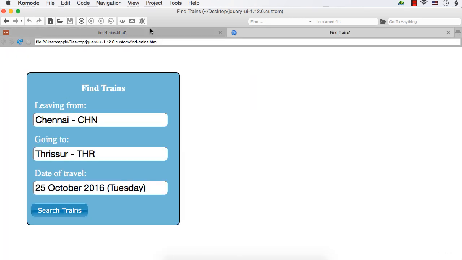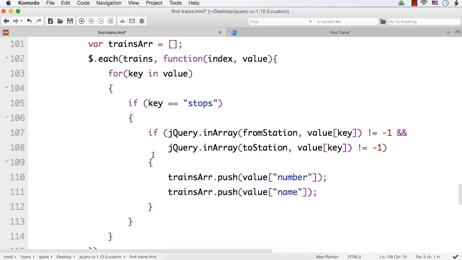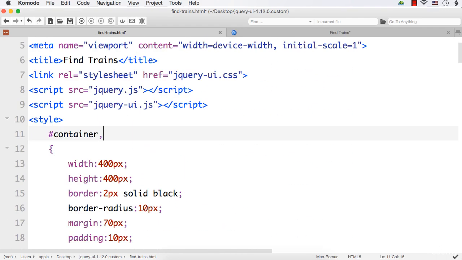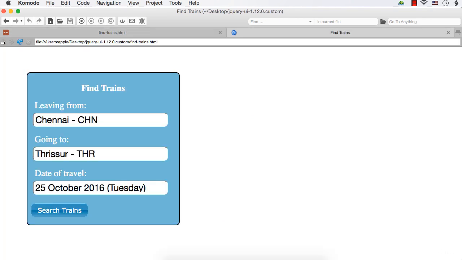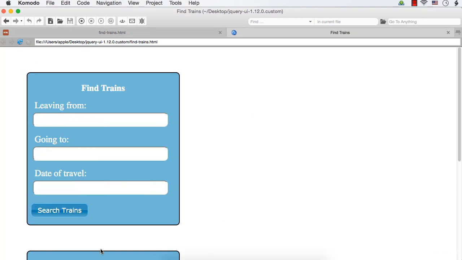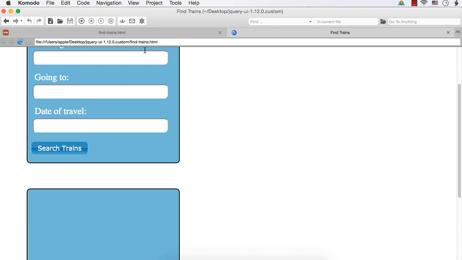So how can we do that? We can just put a comma here and specify hash table, which means it will be displayed like the container itself. Okay, let's see that. Let me refresh. See, it is displayed at the bottom.